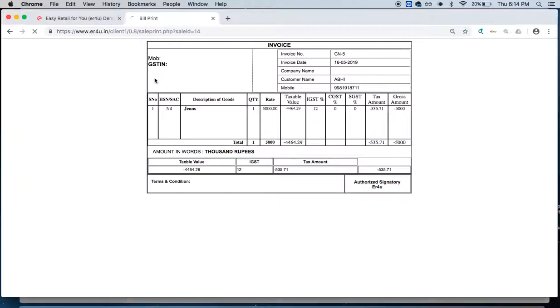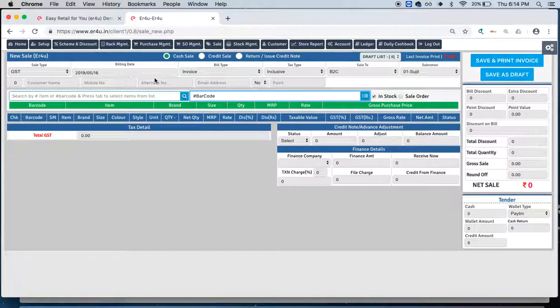Similarly, how do we adjust this credit note while we are performing the next sale to that particular customer? Again, we can search that customer from here. The customer was Mr. Abhi. From here we can select, and we'll see that the name and number have been updated.